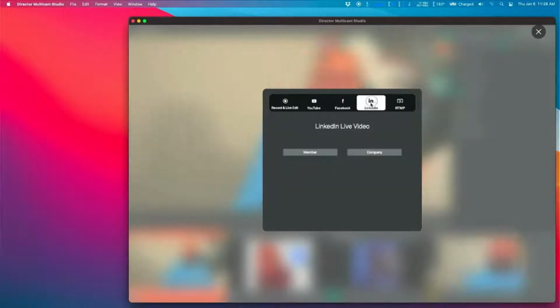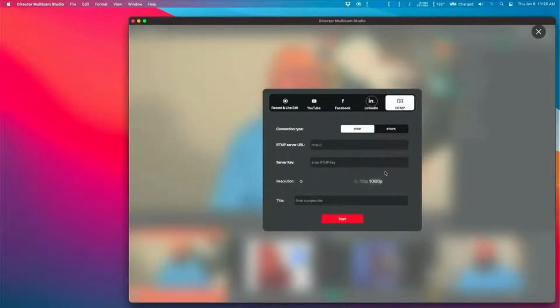I can go live on LinkedIn. I am approved to stream into LinkedIn. I can log in to my account and stream either as a member or with the company page. And finally, you can stream to your favorite platform with RTMP options. I like to RTMP into Restream or Behance depending on who my target audience is at that time. Okay, so this is super cool.